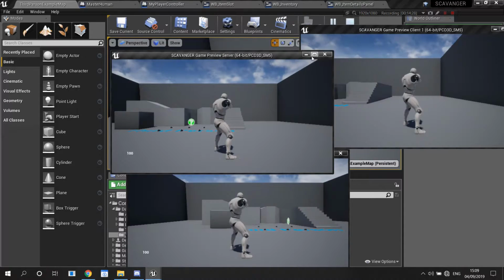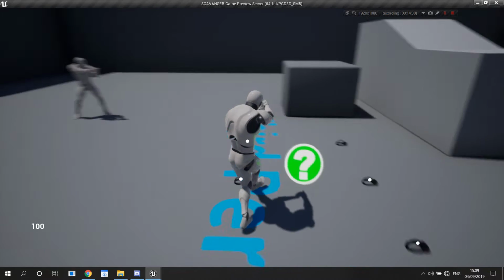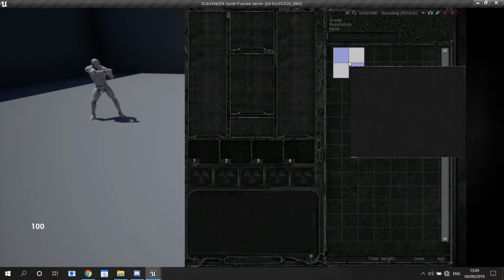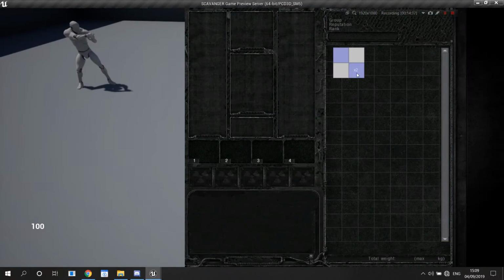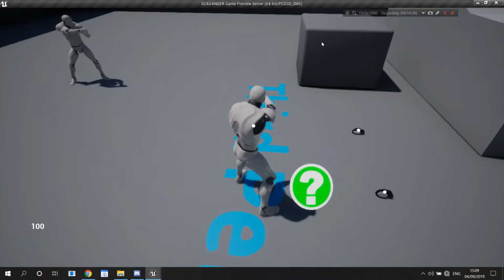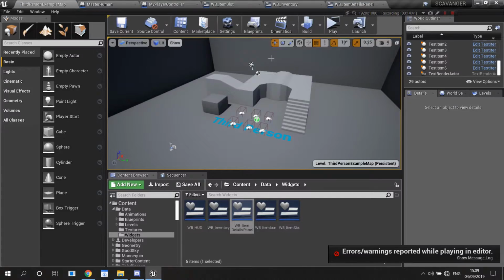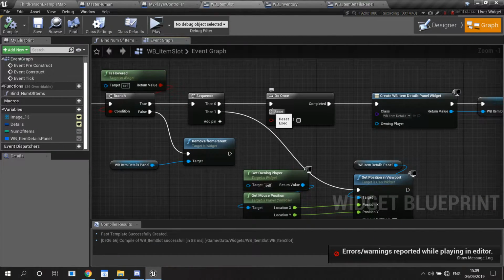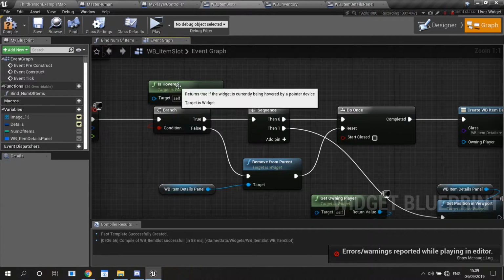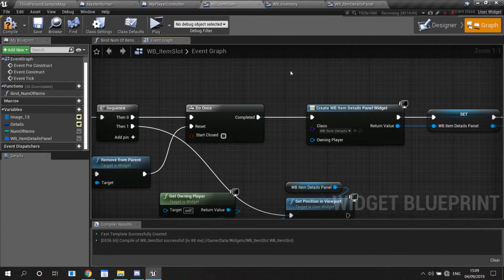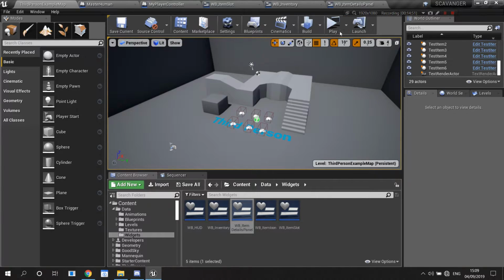Now if you play, you can see you have this. Now if you get your mouse over, it gets destroyed. Oh yeah, I forgot one thing. Never mind the errors. You need to reset the do once this becomes false. So when you actually hover over it again, the do once will create the widget again. So that's important. Don't forget to do that.